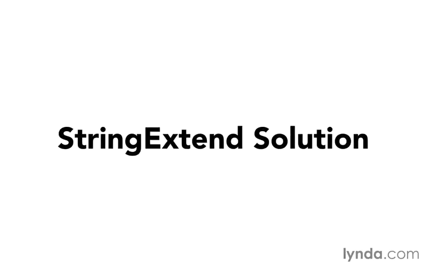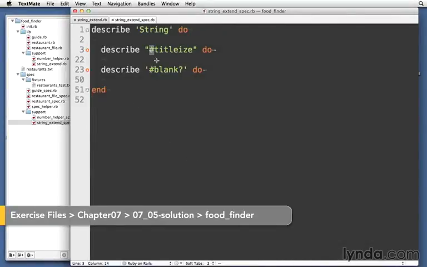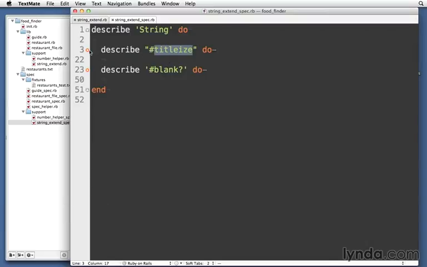In this movie, I'll show you the solution that I came up with to the string extend challenge. First, let's take a look at the titleize method. Notice here that I'm using this pound syntax in front of the titleize. That lets me know that it's an instance method that we can call. I think it's a good practice to do that. And I usually just start out describe with only that. I'm describing titleize. I'm describing the instance method titleize.